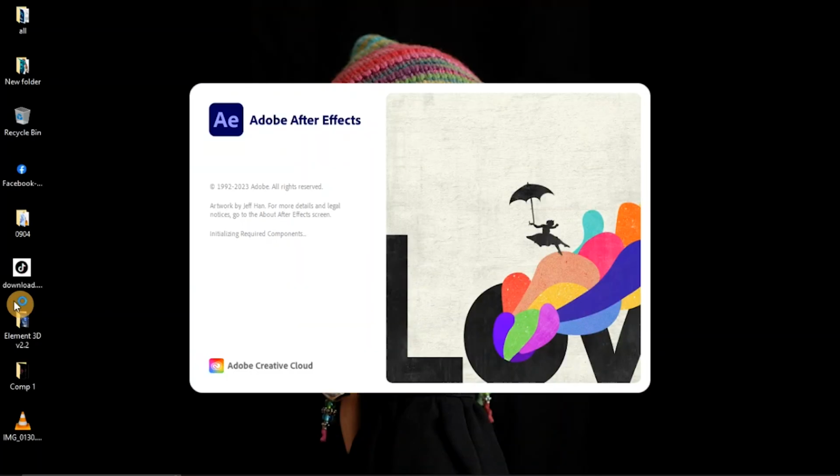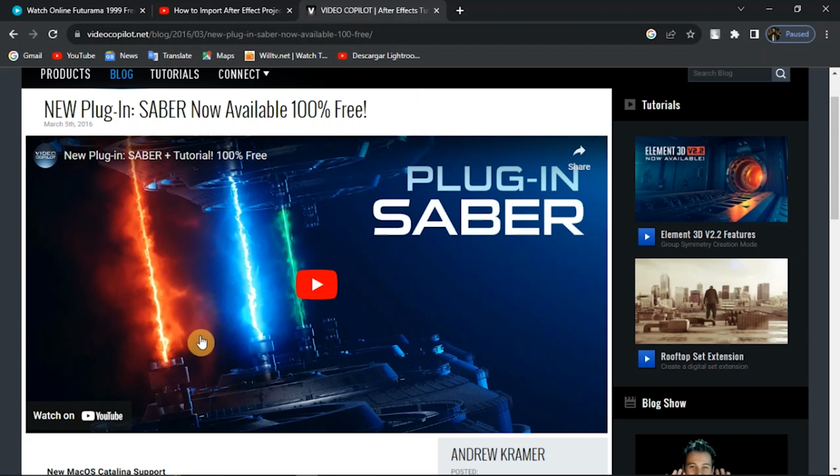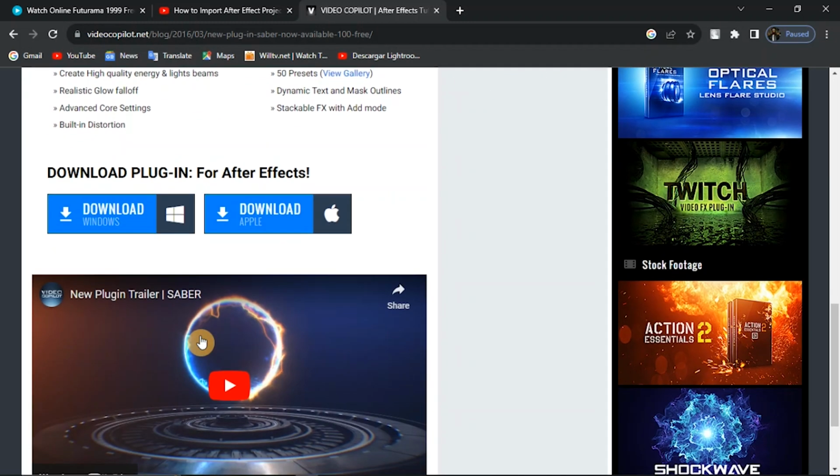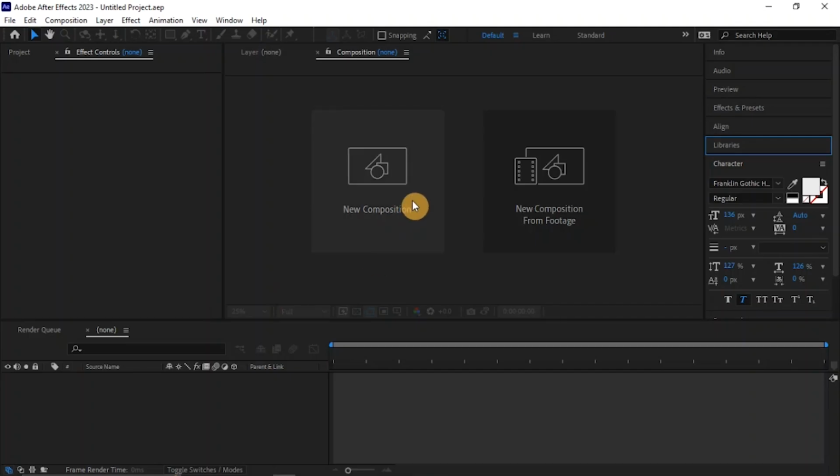For you to achieve this, you need to have installed After Effects and the SABER plugin. The SABER plugin is actually free. You can go from their website and download, andika tu video copilot, then itakuletea. So then install. After installing, then open After Effects.